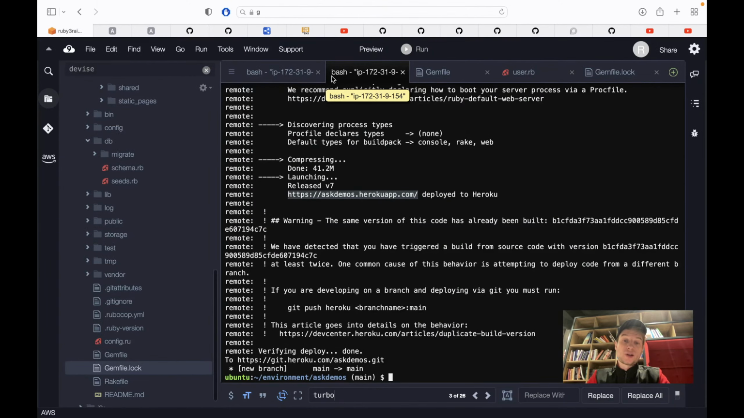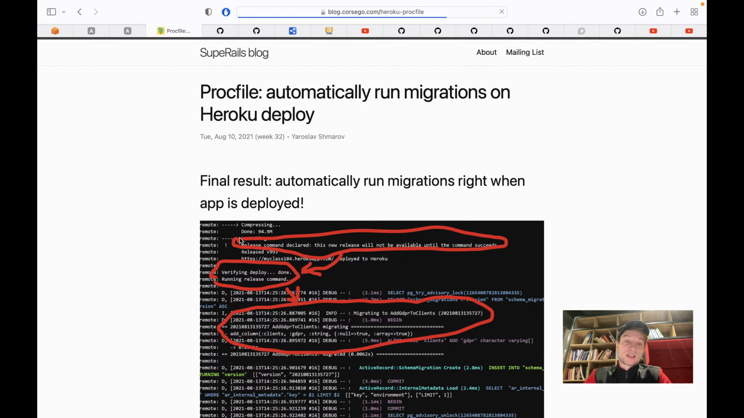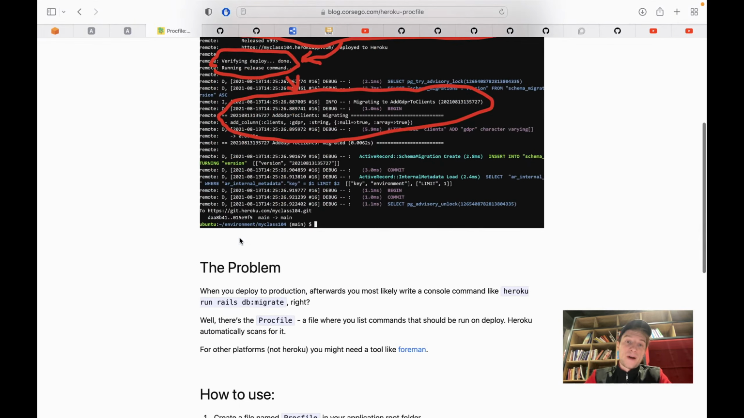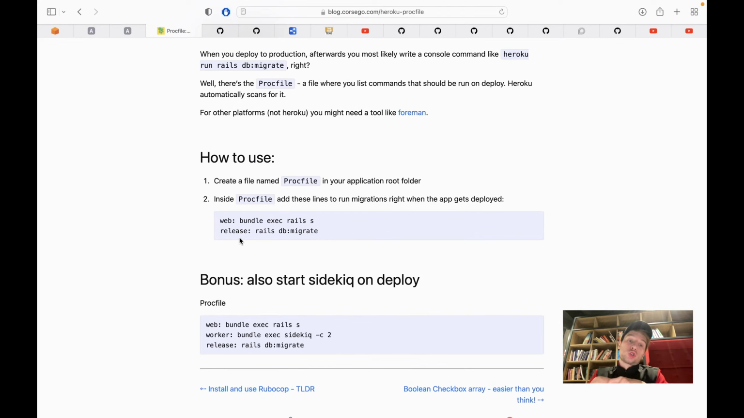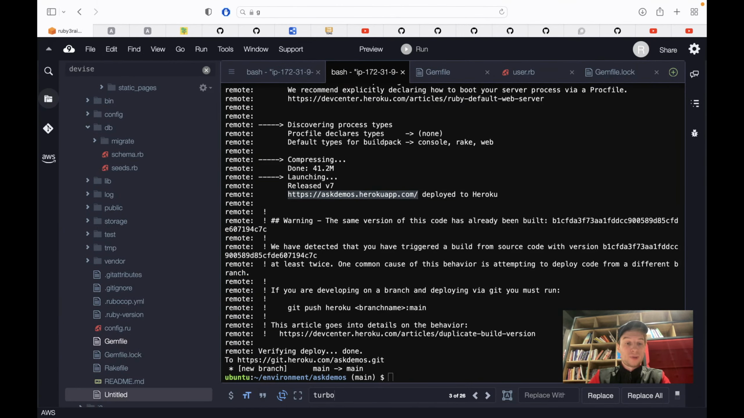And for this we're going to use a Procfile. Actually on my blog I've got some notes on Procfile. Basically it is a file to which we can add some settings that will be automatically executed whenever we push to Heroku. So we are going to create a file named Procfile in the root of our application.